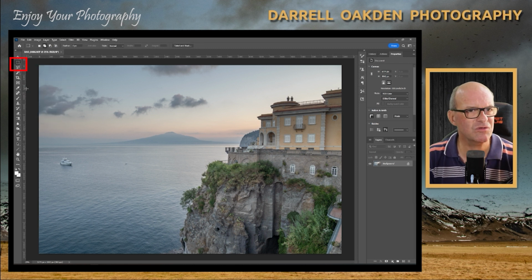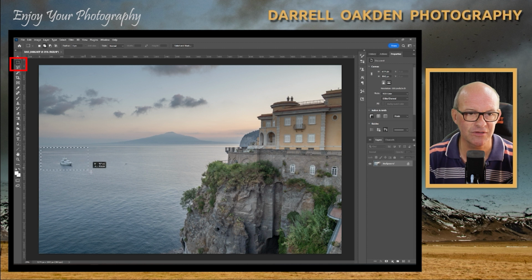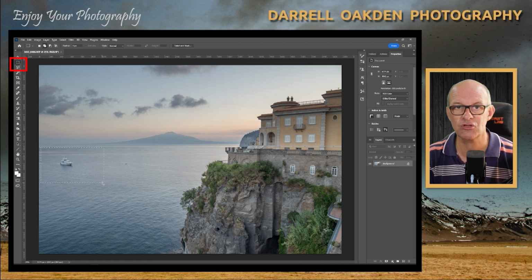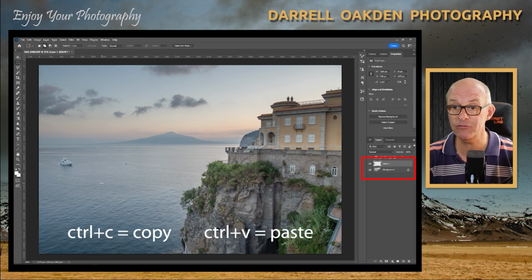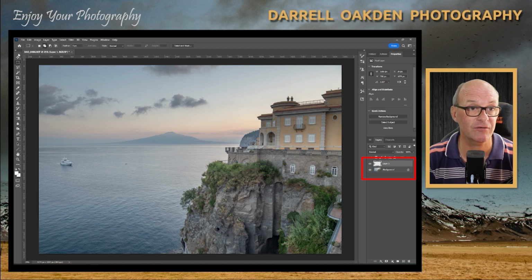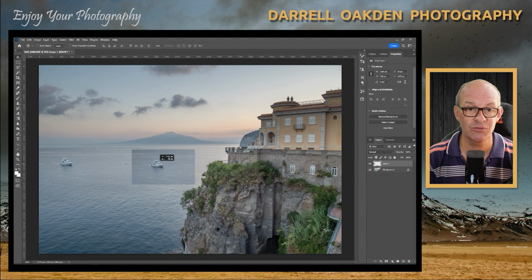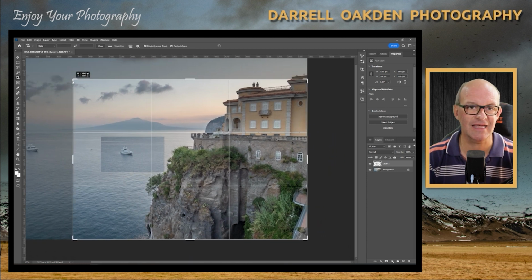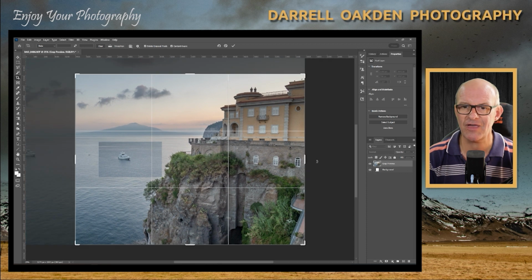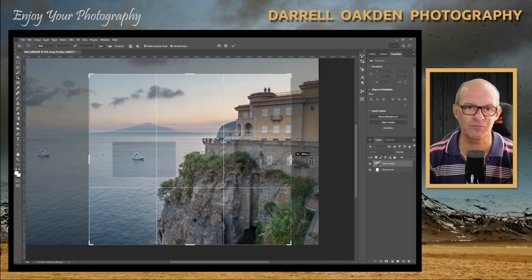So what I'm going to do is use a rectangular marquee tool and make a very rough selection around that boat, and then I'm going to use Control-C and then Control-V to paste that boat onto a new layer, and you can see it appear just here on the right hand side. Then I'm going to move the boat into a position where I would prefer it to be. So about there. So when I actually crop in, it's going to look something like this. So that will be in a fairly good position.